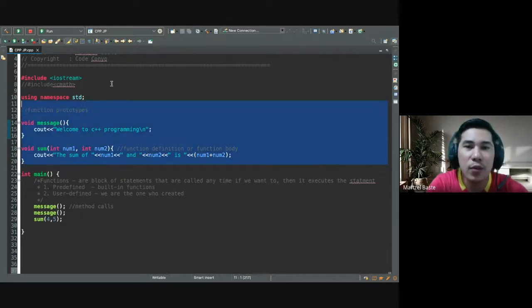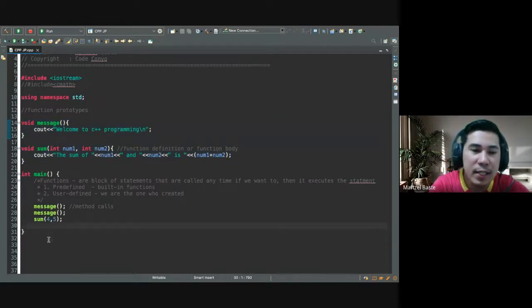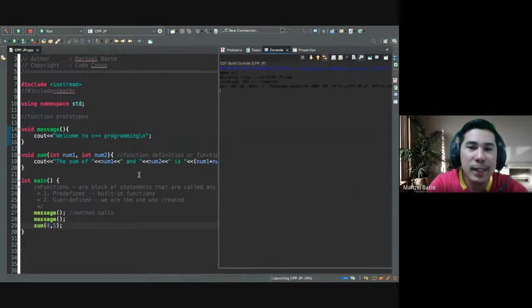So any will do. The good thing about this one is you don't have to declare prototypes and then the definition of your function, because once it passes above the main, it is automatically registered. Okay, it is automatically callable. Okay? Got it, class?